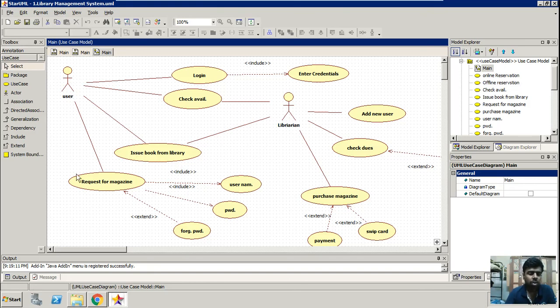Now the user can request a magazine. If an extra magazine is coming to the library, the user can request it. There are two features that are included, that is username and password. That means you need the credentials, username and password. Include means those two are compulsory. Next is forgot password. In our use case diagram, we can add a feature called forgot password using extend. That means it's not compulsory to add, but still we can add it.